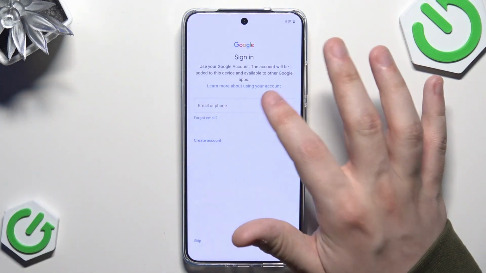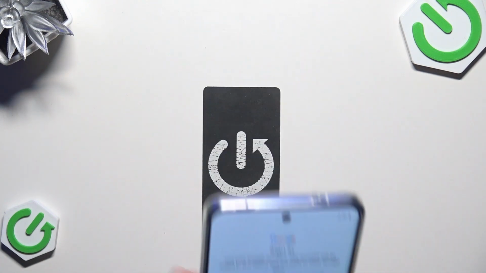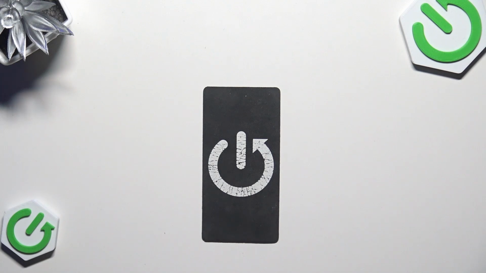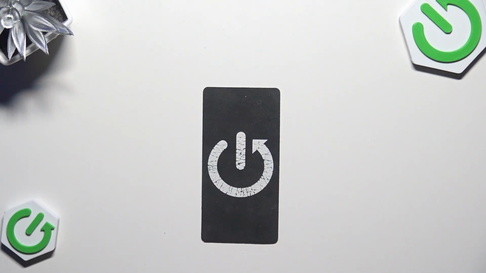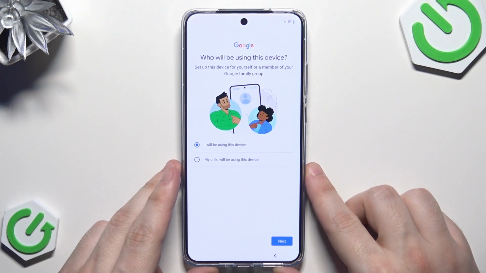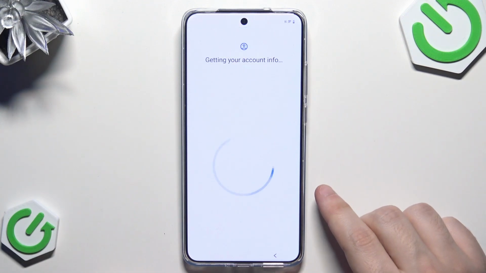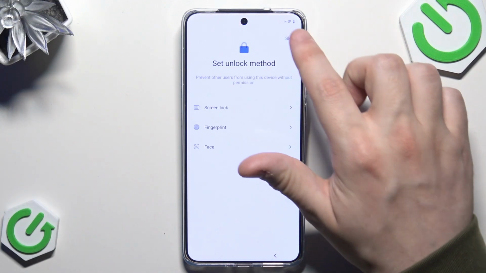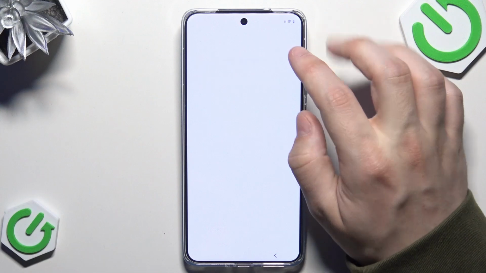Okay, now the Google account, we need to sign in, but remember to sign in to the same Google account on which the backup was made. So I'm gonna type it, so wait. Okay, I just typed my email and now I need to, as you can see, enter the password. So again, give me a second. Okay, now I'll put the phone in here, click on next, click on agree. Okay, the phone is getting the account info. In here, let's click on skip, because it's not necessary for now.